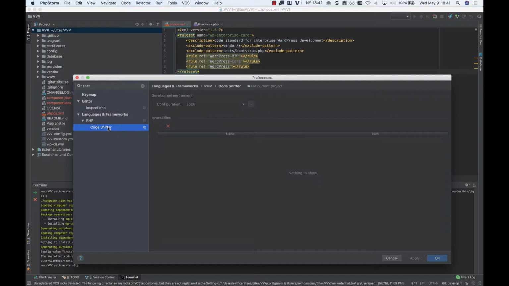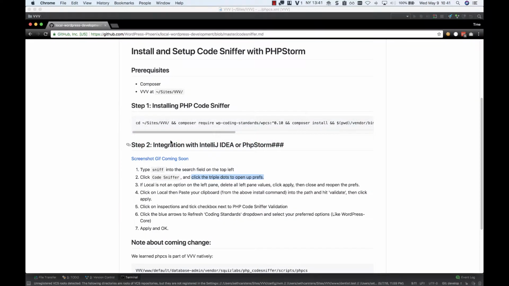The next part of Code Sniffer configuration is going to be from the Inspections tab, but let's go back to our instructions just so that you can see where we're going. You can see 3 is just about the local, which is what I told you about earlier. If it's not there, click the minus signs, and then click the plus sign to add local. We copied and pasted from our clipboard, so we finished step 4.